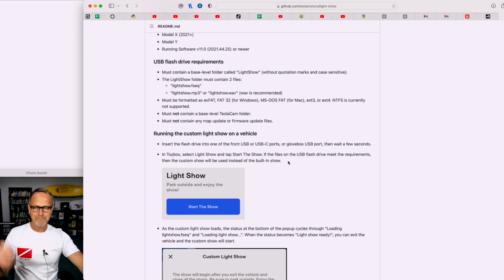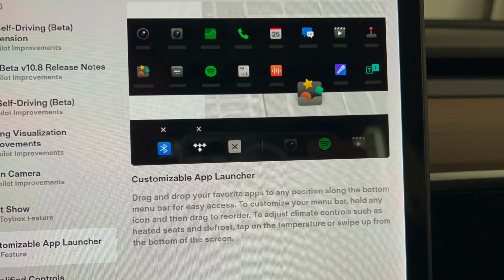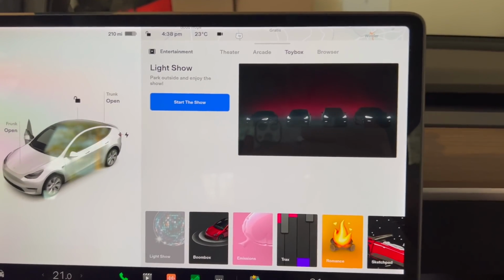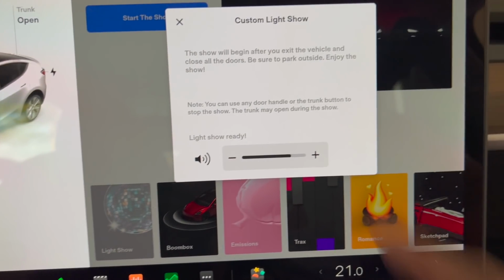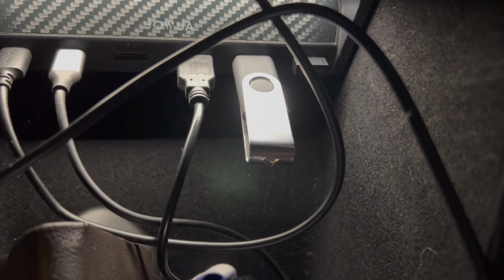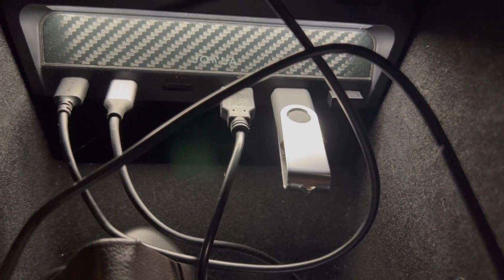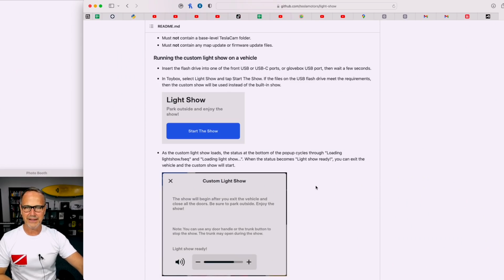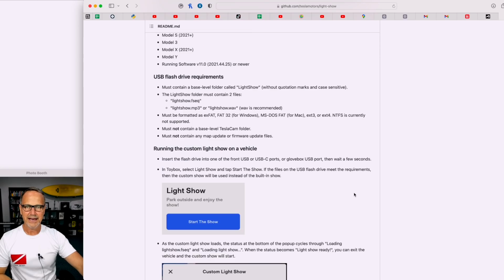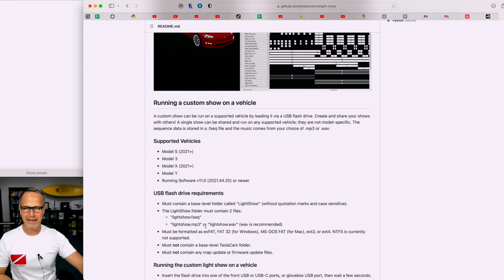All right. And then what you have to do is go to Toy Box. I'll actually show a picture or a video of this later. You select the Toy Box, which is the new little symbol, very colorful. Go to the Lightshow tab at the bottom. It's like a disco ball. When you click on that, click Start the Show. And then, if it's working properly, you'll see Custom Lightshow. It won't say Lightshow, it'll say Custom Lightshow. So you're looking for the word custom, and that will tell you that it's actually yours.